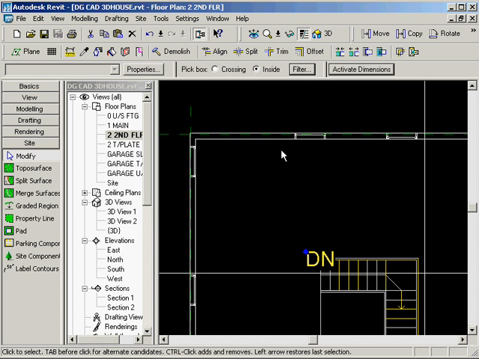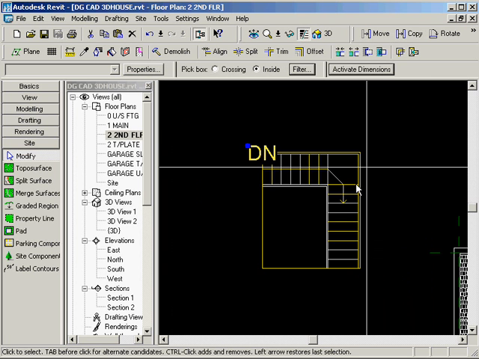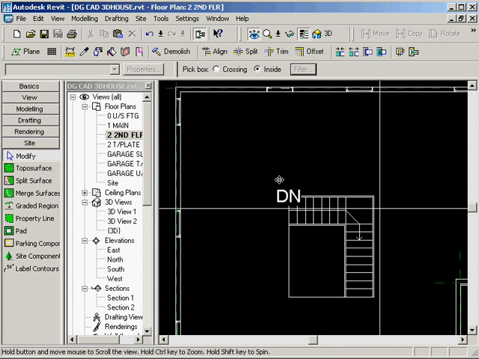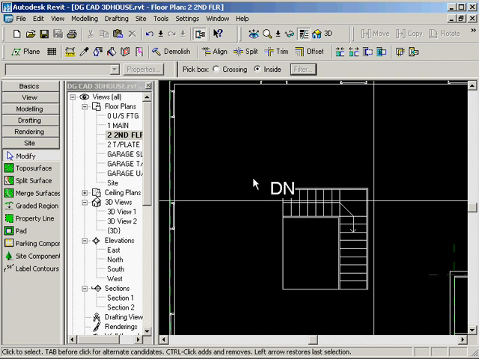You see, that's because we locked that stair to that opening. We didn't lock the stair to the opening, we locked the opening to the stair. So the opening will move with the stair. So we just had to do that as a fix-up.